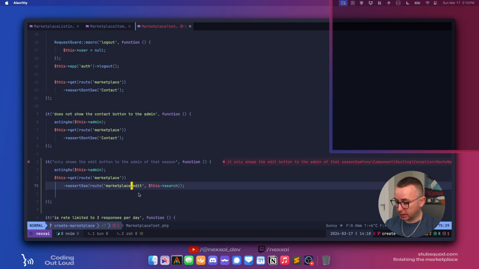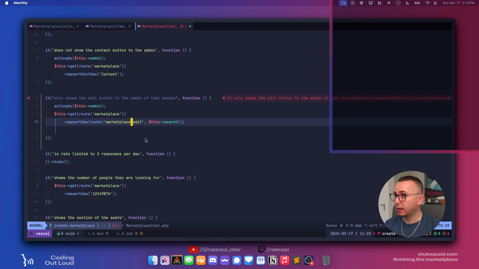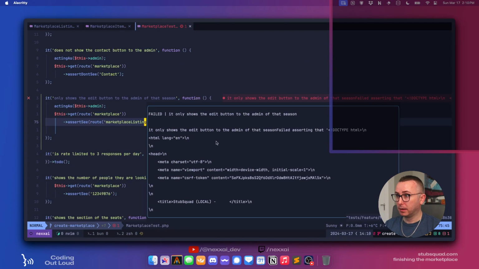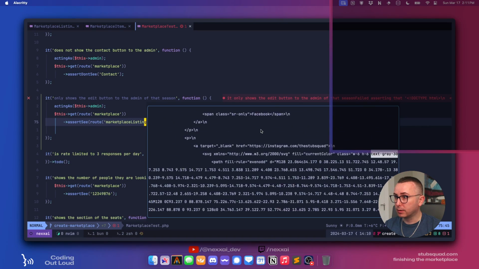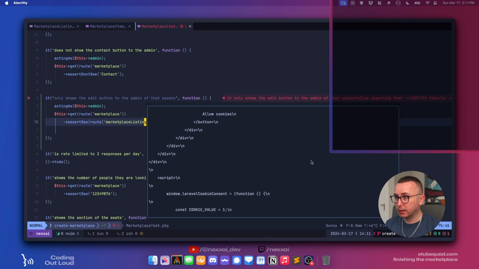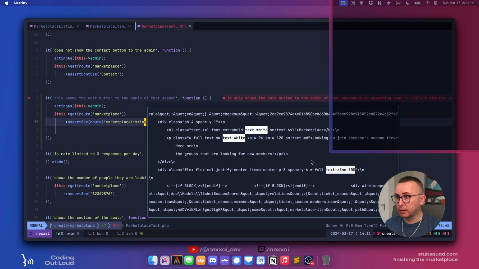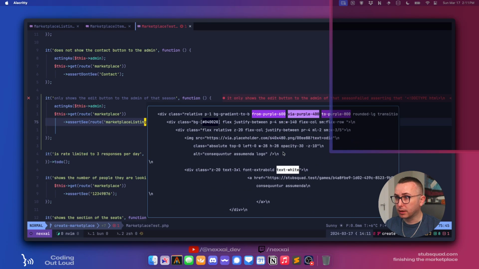Oh, I think it's marketplace listing. Yeah. Okay. I just want to make sure that it's looking for the right thing first. It contains Stubs God season listing. Okay. So let's go back up to where it would be showing. Here are the groups that are looking. Okay, so we are the admin.